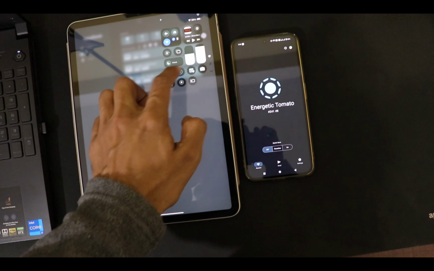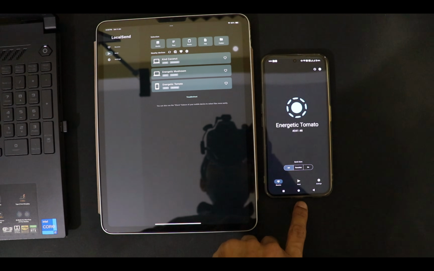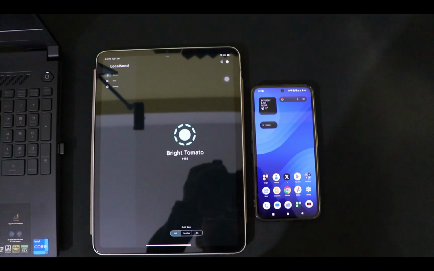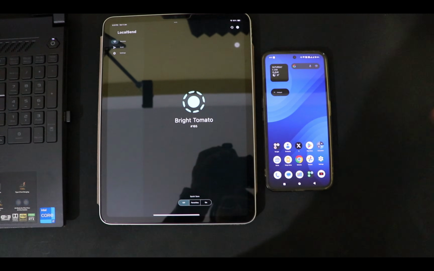Now I am actually showcasing how you can transfer between an Android device over here, which is my Nothing Phone 2, and an iPad. How you can use the share feature that is present on our devices directly to share using the LocalSend application.